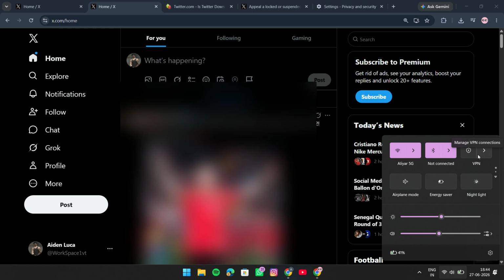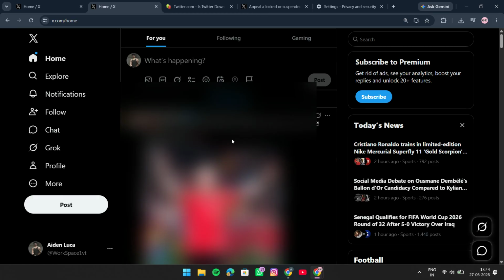After completing these steps, refresh the page and sign in again if needed. In many cases, that's enough to fix the x.com or Twitter error and get everything working normally again.